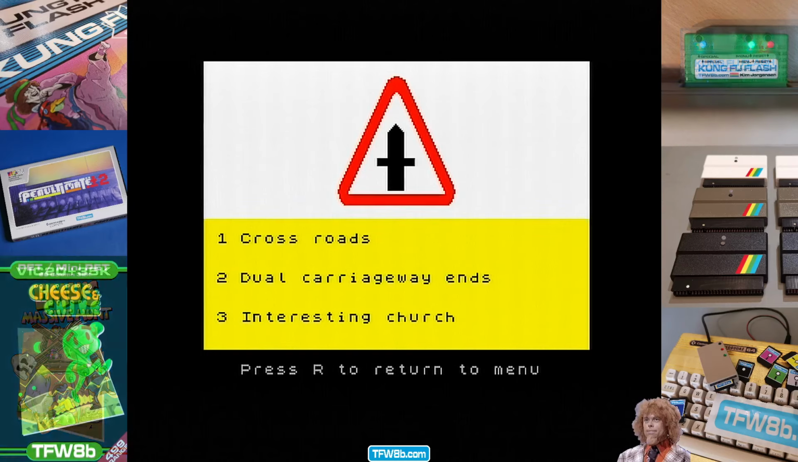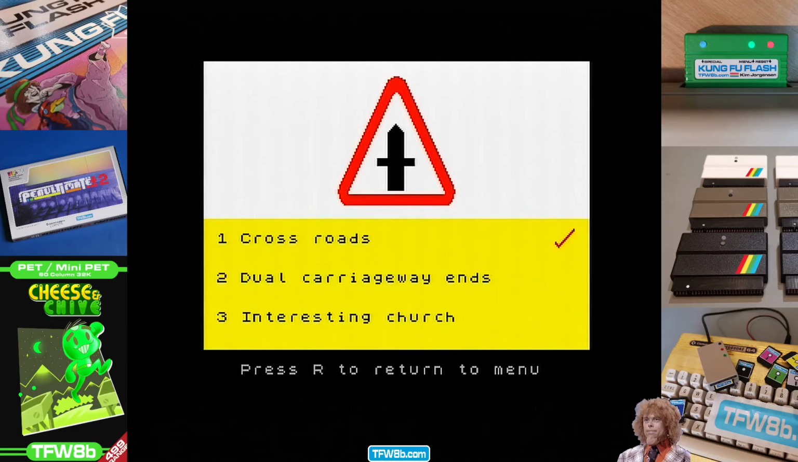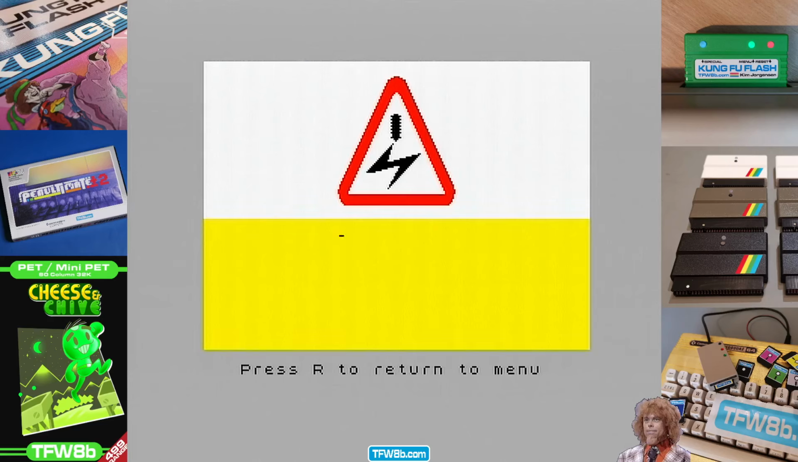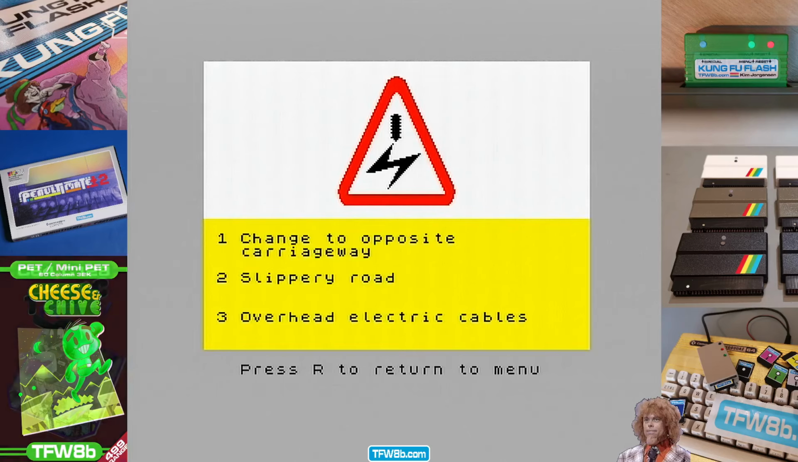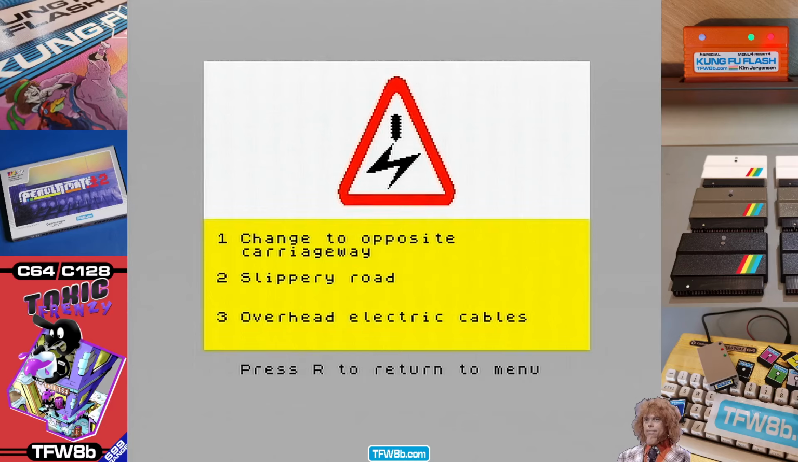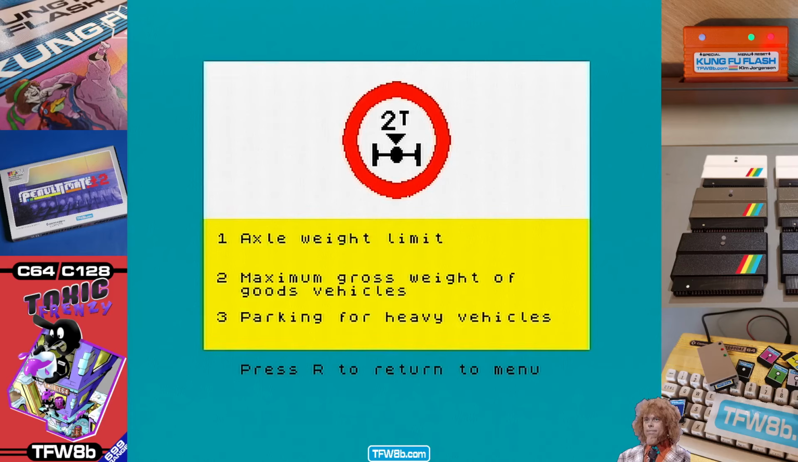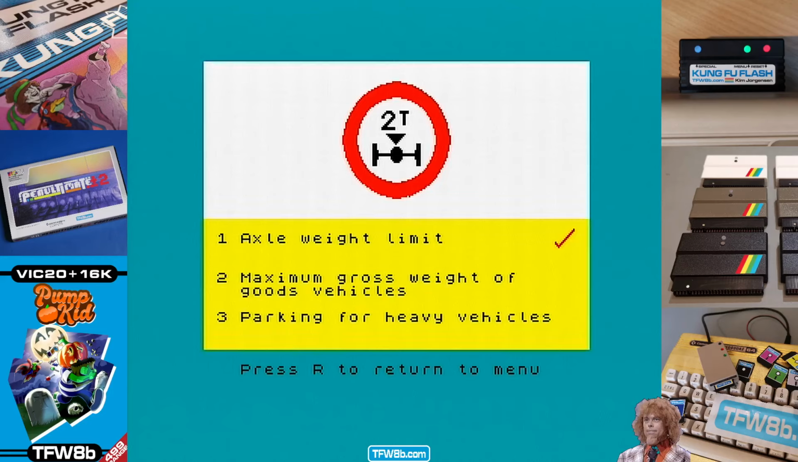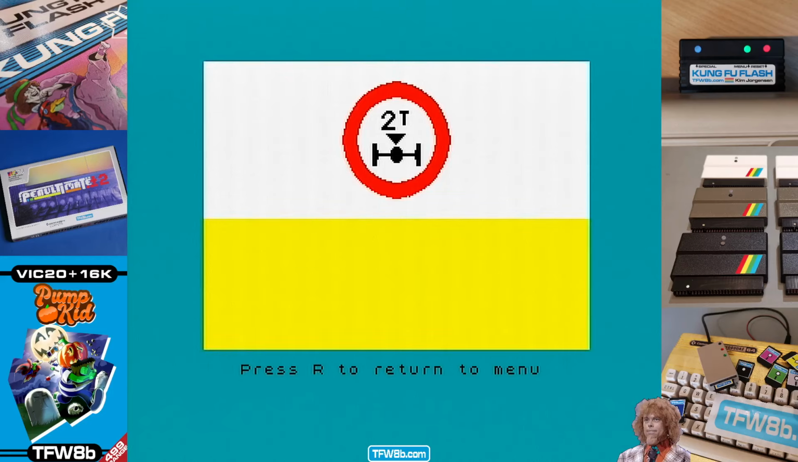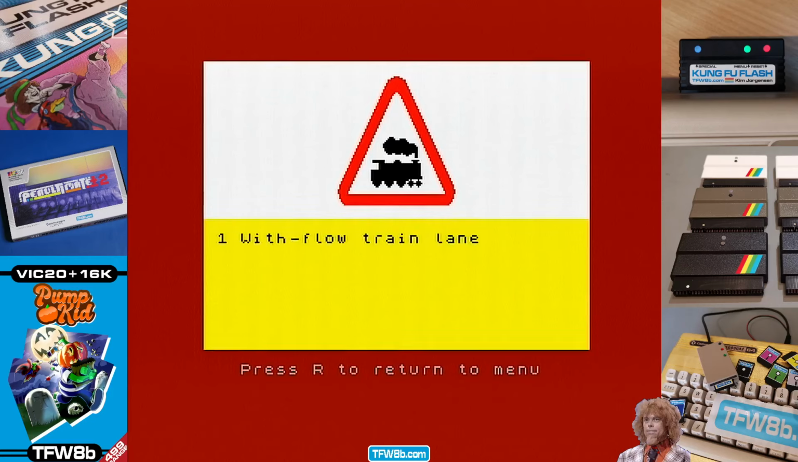Interesting church. Oh, wrong key again. Electricity. It's the overhead electric cables. There we are. That's when you get your kite out. Maximum axle weight. Steam trains.